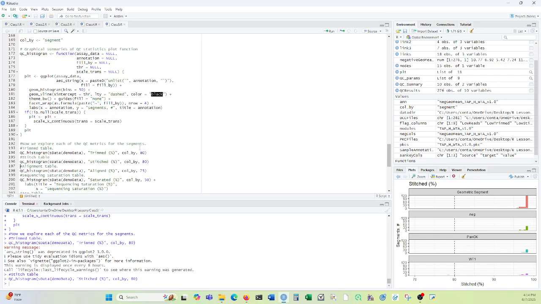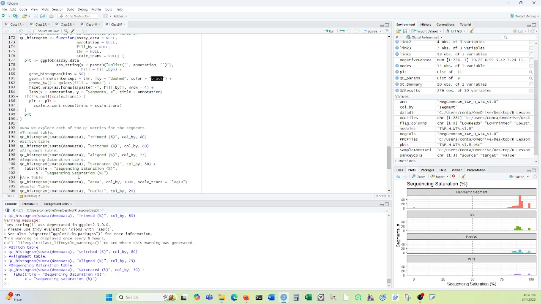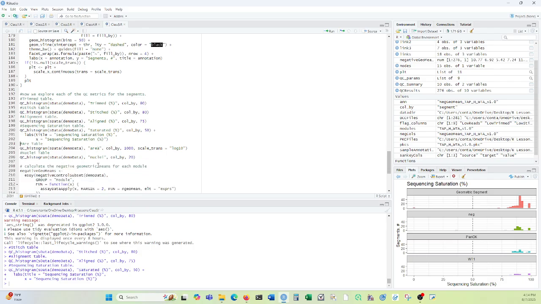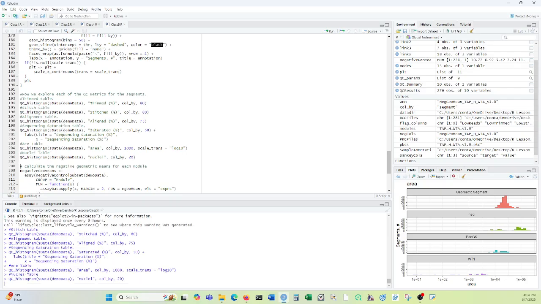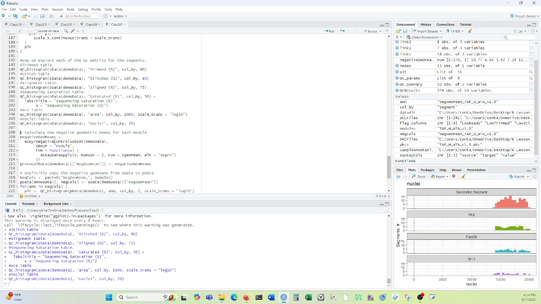And these are just various types of QC parameters being shown in graphical form. So alignment and stitched and trimmed and saturated and area and nuclei. So it gives you an interesting visualization of the QC results.